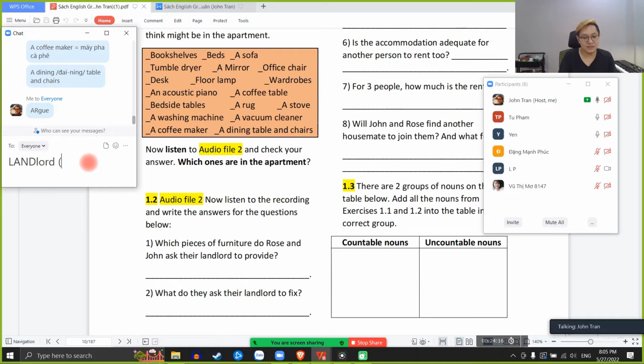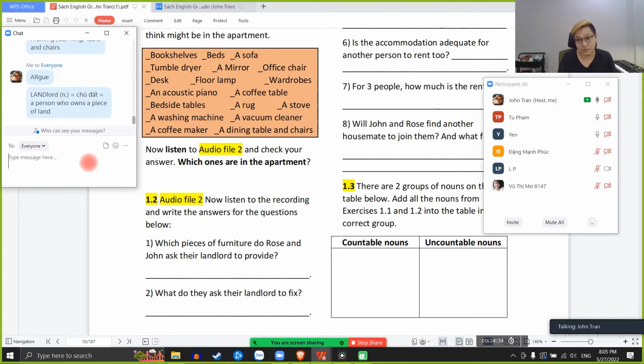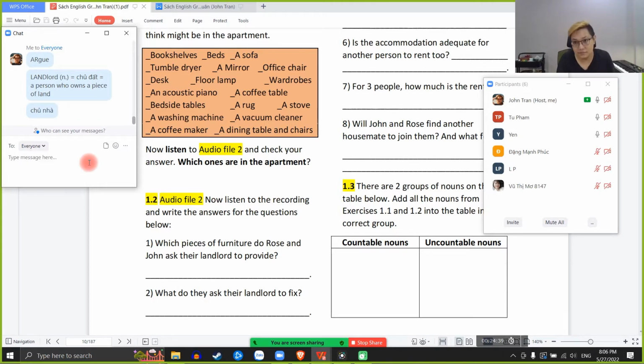We say landlord. The word landlord means chủ đất, like a person who owns a piece of land. Or landlord also means chủ nhà, the person who owns a house or apartment. We also have the word landlady, you know. Landlord can be a man. Landlady is a woman, of course.